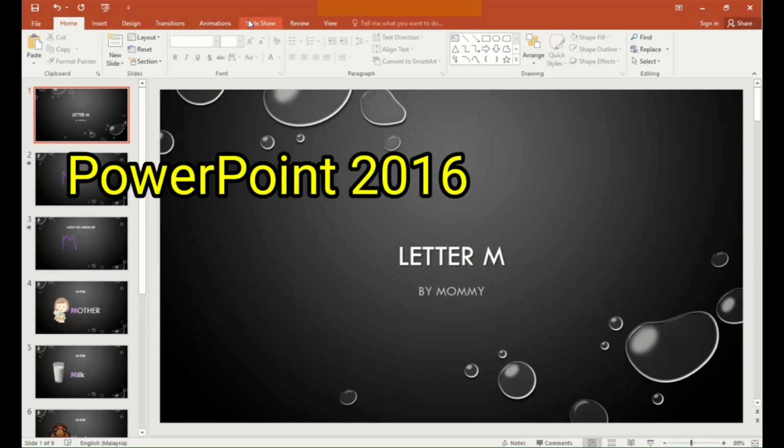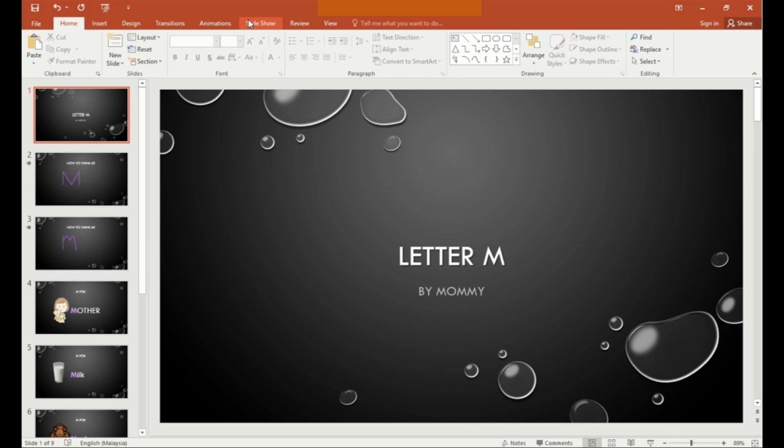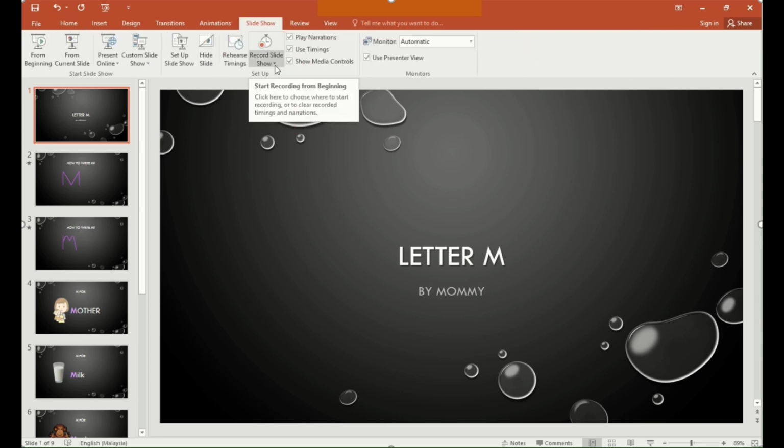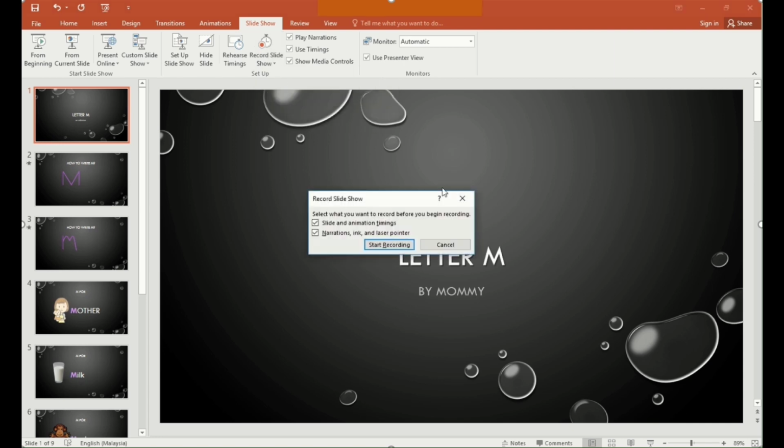For PowerPoint 2016, to start the narration recording, first you need to click on Slide Show. Then go to Record Slide Show. If you want to start recording from the beginning, you click on Start Recording from Beginning, or if you want to start recording on that particular slide, you click on Current Slide Recording.